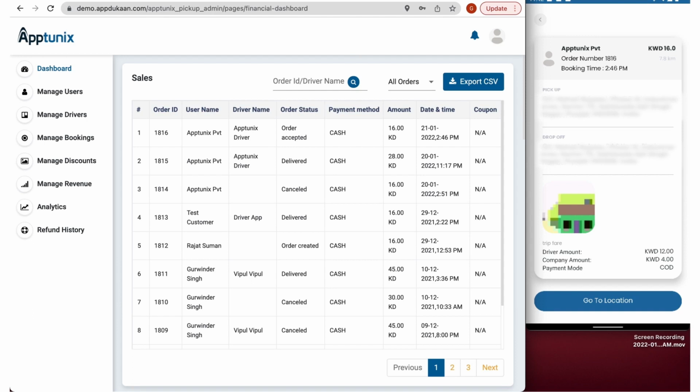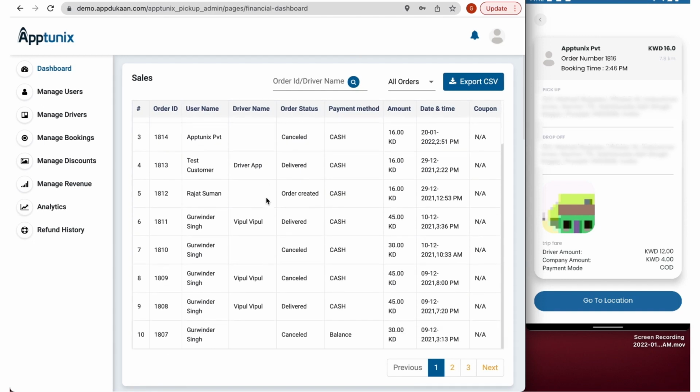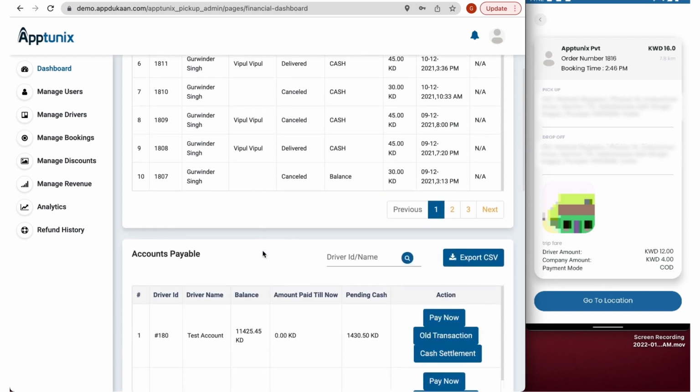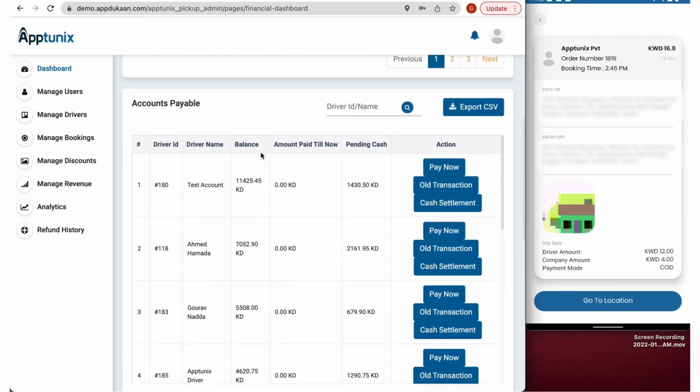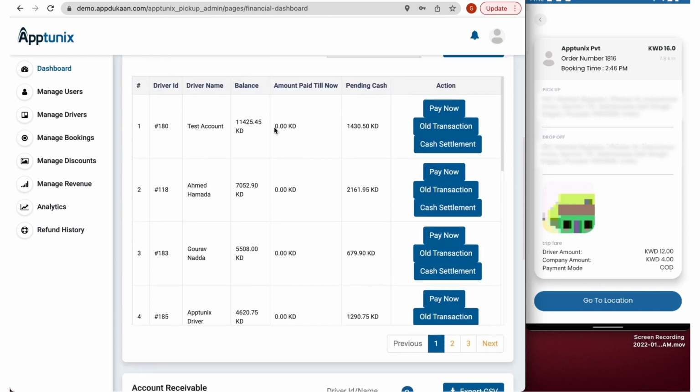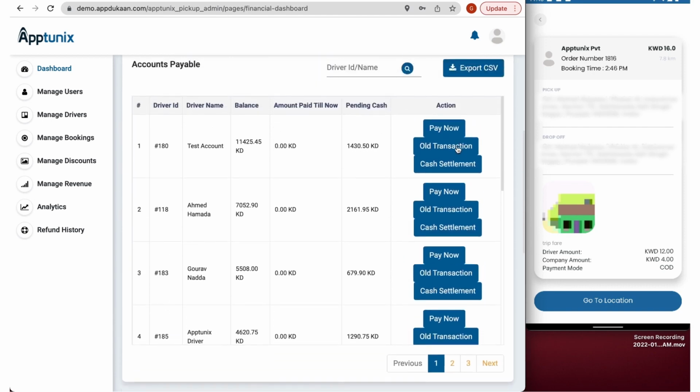So this is the finance panel, and you can see here all the bookings that have been made previously, and as the financial executive, you can see to whom you have to pay. You can check how much payment amount is pending, how much balance is pending, how much balance is paid till now, and what is the pending cash in hand with the driver, so that you can pay them more if they require it for cash on deliveries. Other than that, you can see the old transactions here.